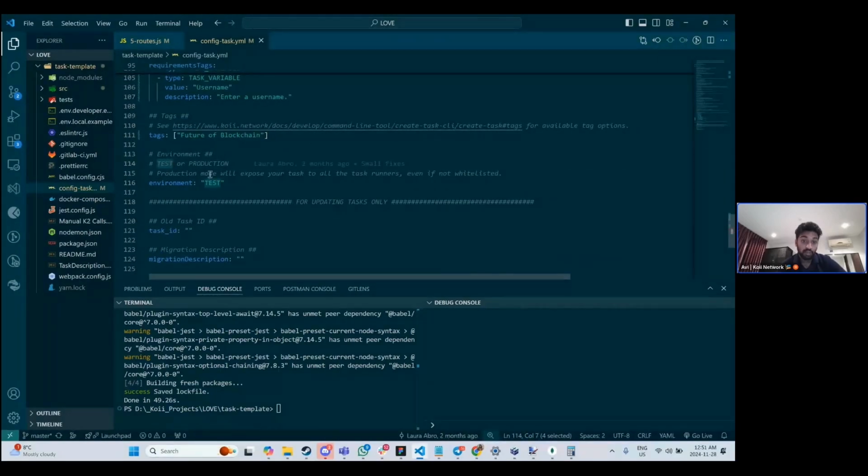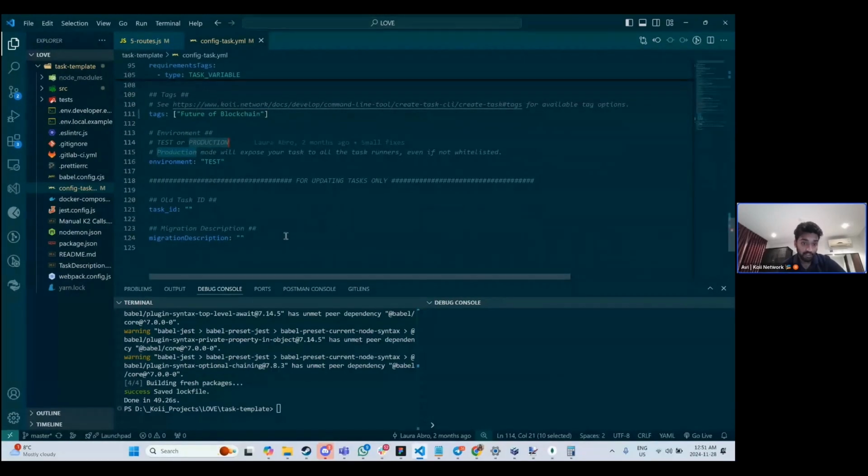You're going to start off with test and then you're going to move to production when you're ready. And then if you're updating your task, you'll use these two fields here too. You'll put in a migration description, which is basically the update log, what you did, what was the update. And then you'll put in the old task ID and the system will actually give you a new task ID. So essentially what's happening when you update your task is really a migration. We take your old task and we update it with your new task and we give you a new task ID and we shut down your old one.